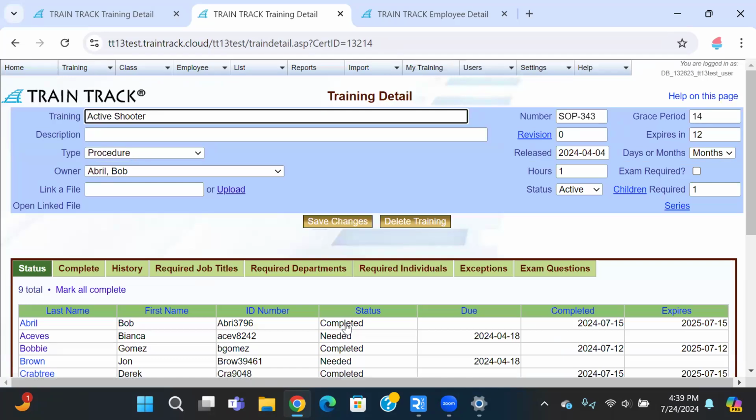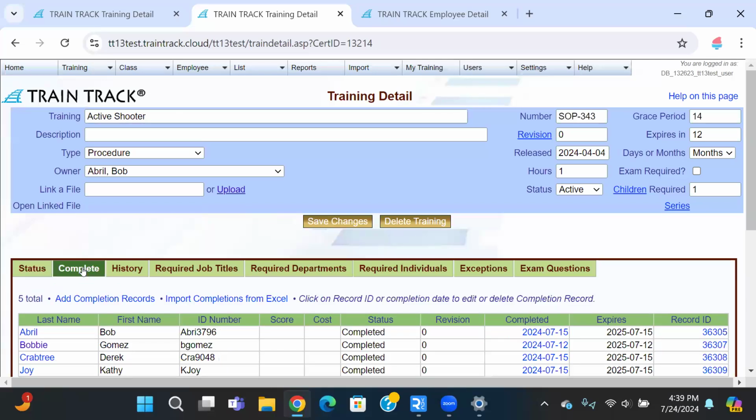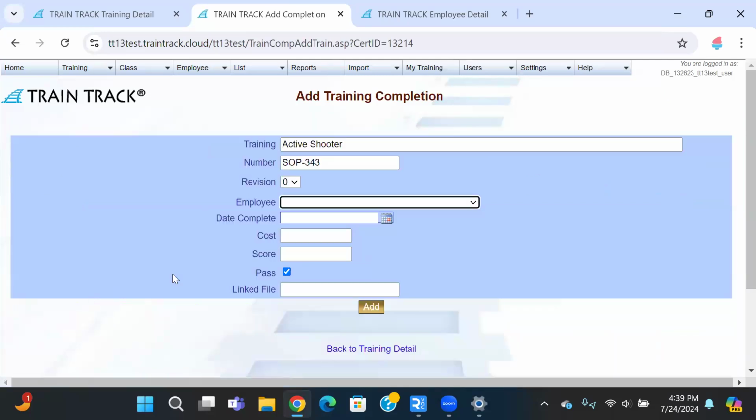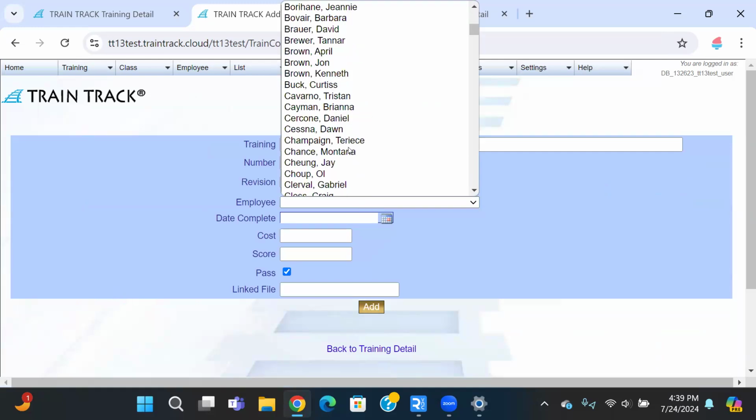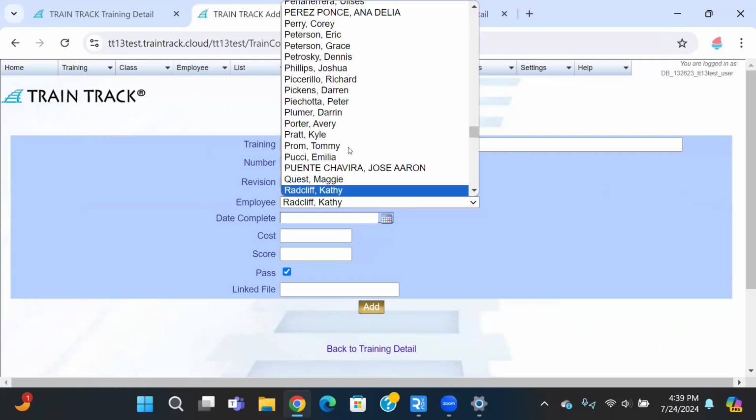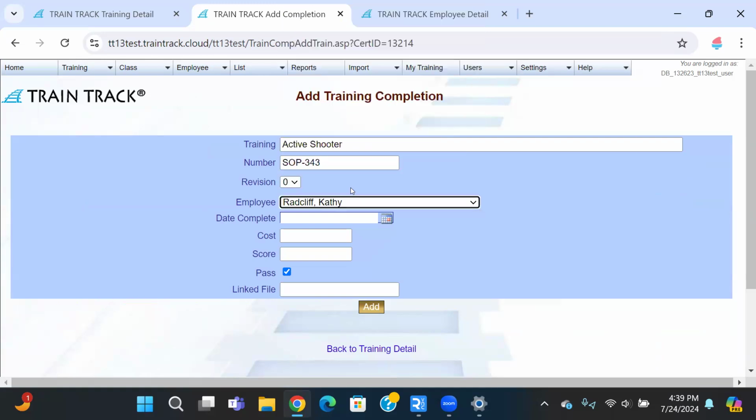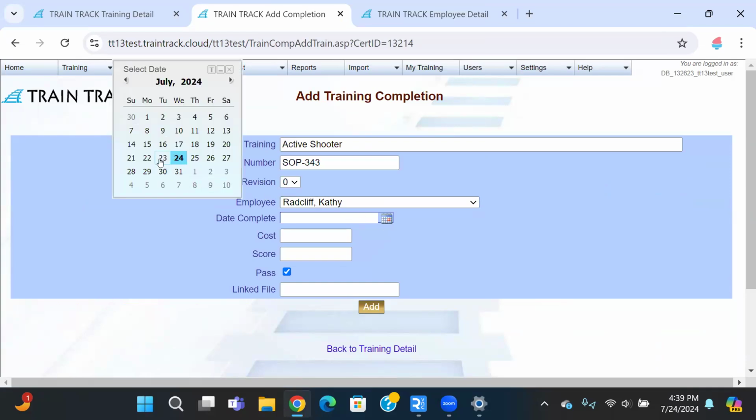And if you ever need to add a completion for just one or two individual employees, you can do this by clicking on either Complete or History and select Add Completion Records. You'll be able to select an employee by either selecting them from the list or typing in the first letter or two of their last name to go to that part of the list and selecting a completion date.